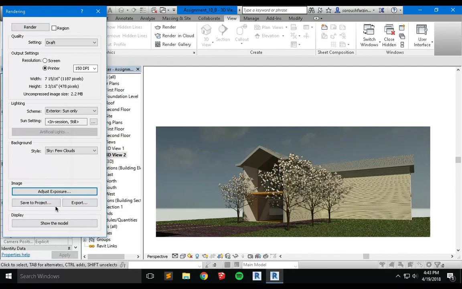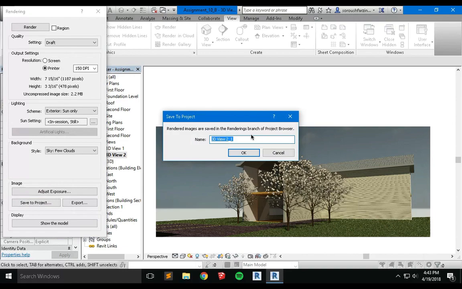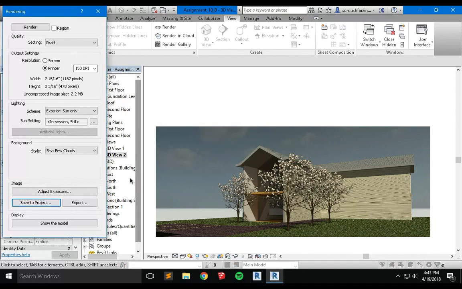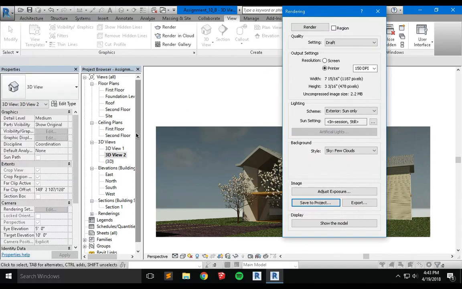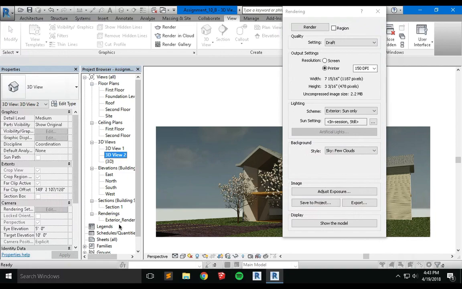You can export it. So one option is saving to the project, we're going to render Exterior Render 1. So that's basically going to be saved. I will show where it's going to be saved in the project. So let's go to the Project Browser, and you see that there is a rendering now showing up, and this is Exterior Rendering 1. So that's when I export it.